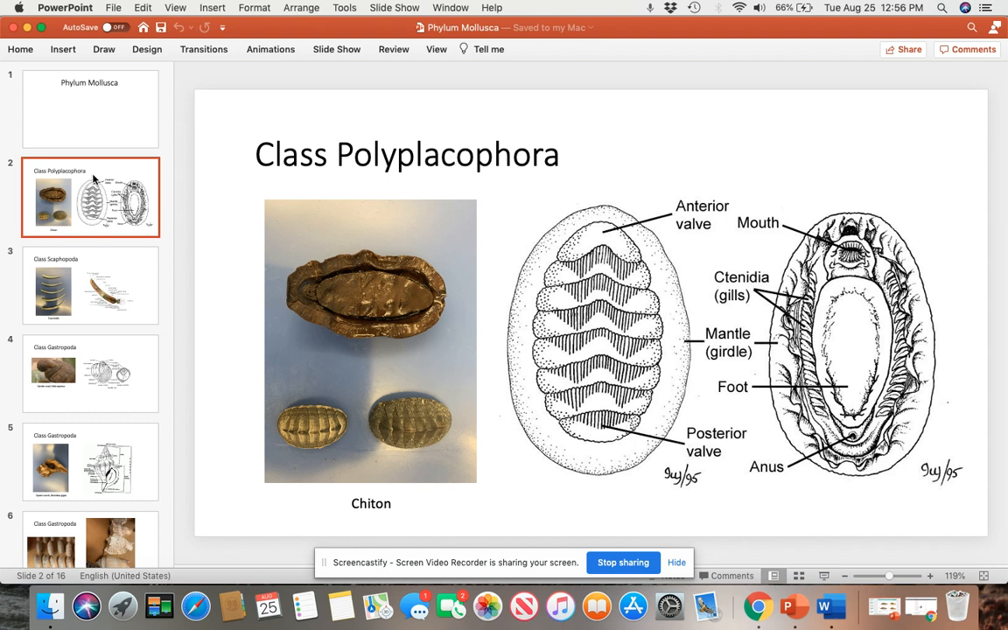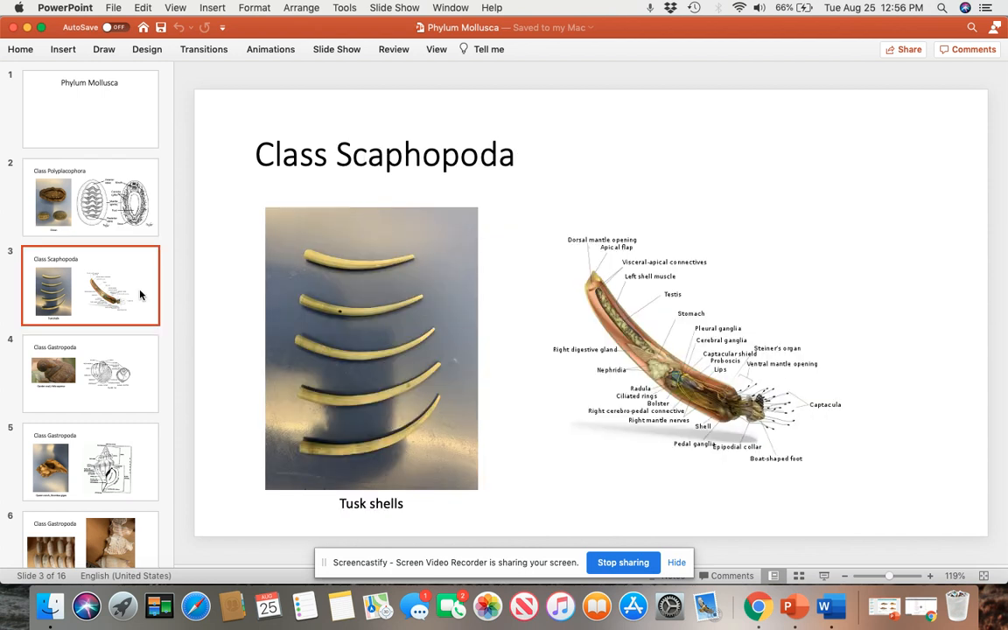These are really interesting. We call these chitons, and they have an external shell with 8 plates, and then the foot is on the underside. Some other examples we also have are tusk shells.